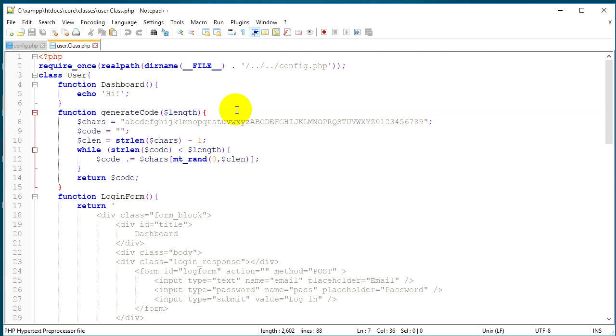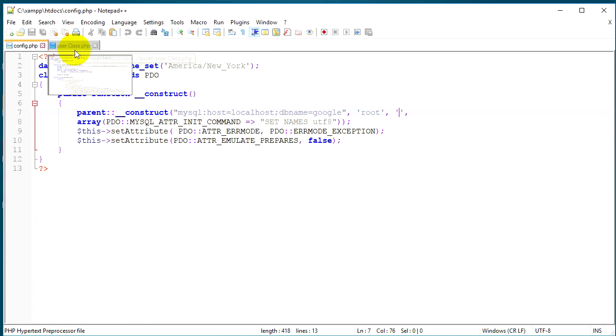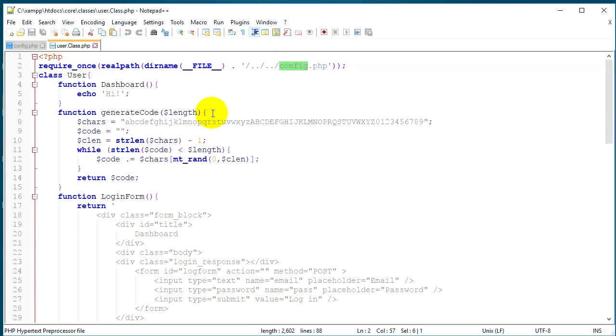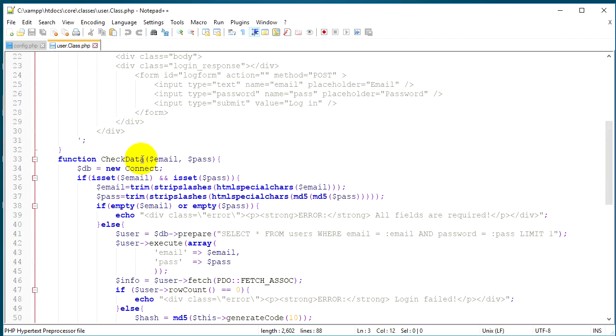So in this user class, we require the config.php file that you just created. This is the first PHP file you created. This is the connection to the database. And then we create a new class which is User. And this class has a few functions.